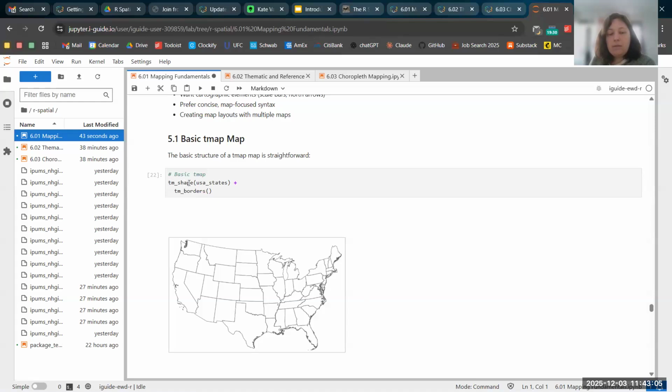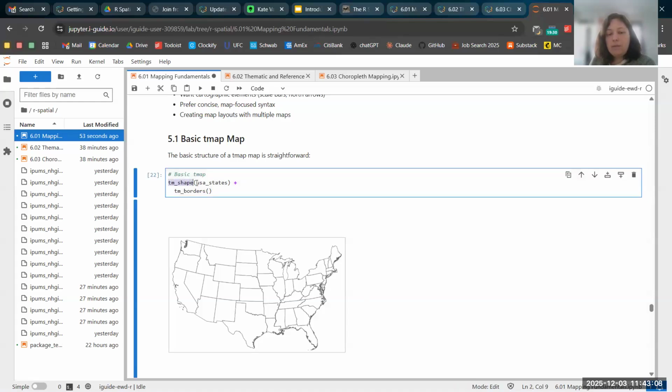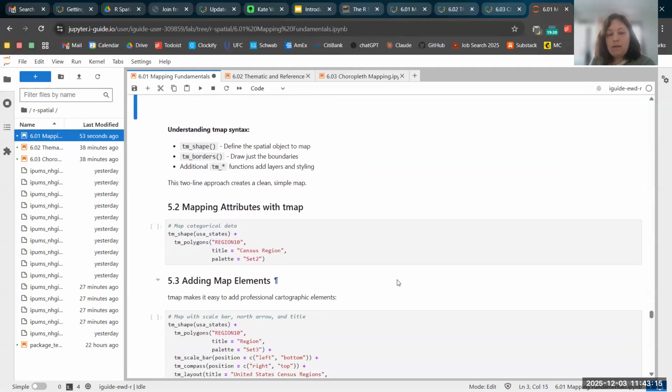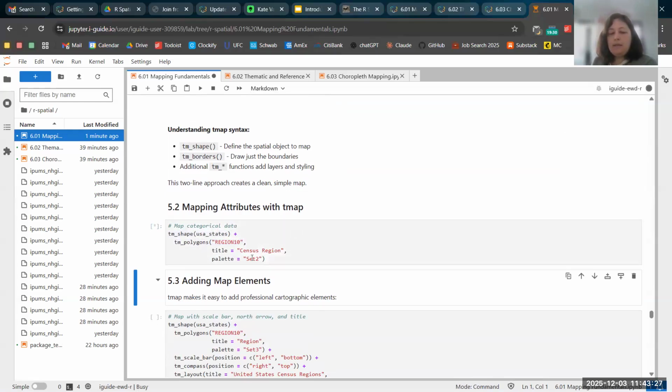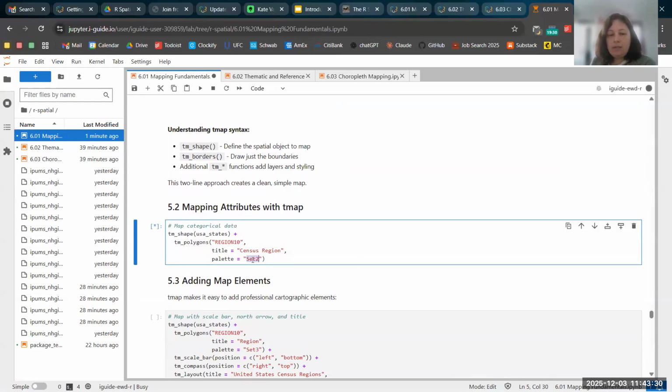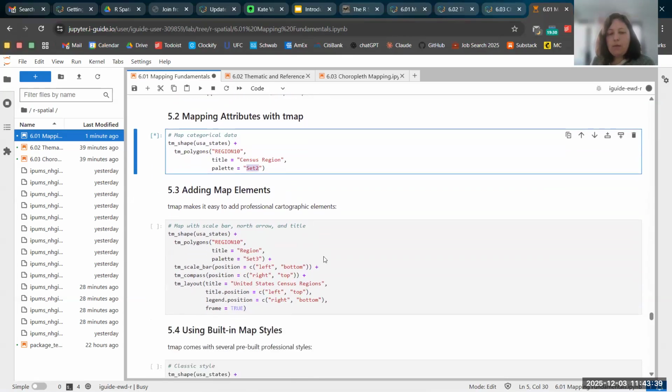We start with a tm_shape object. We specify that we want our USA states data, and then we add another function to say I just want the borders. Very simple. We're going to add a little attribute now. So again, tm_shape with the USA states, and this time I want polygons and I want to visualize them by, again, that region. And I'm going to set the palette right here. This is using Set2 from the ColorBrewer series. So that is going to make a categorical map.